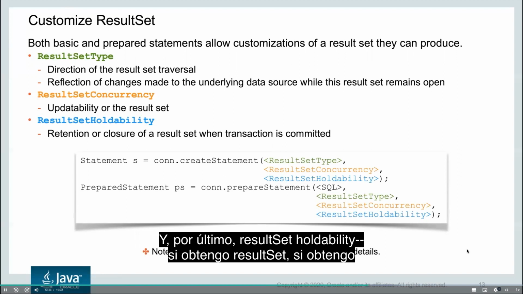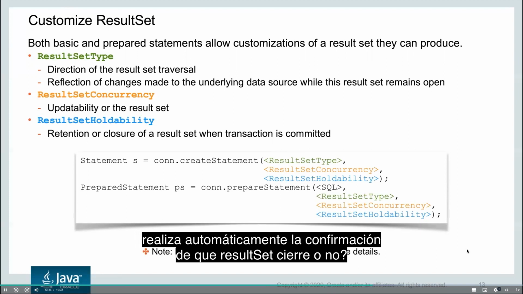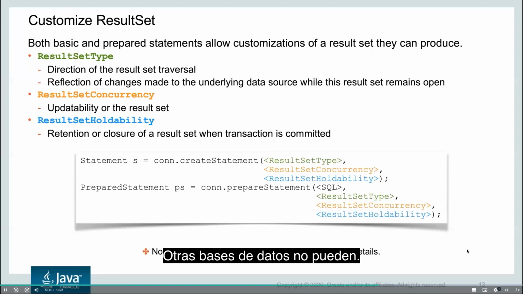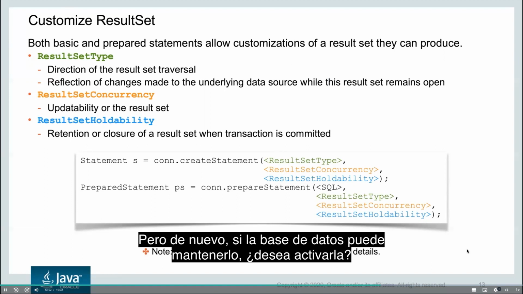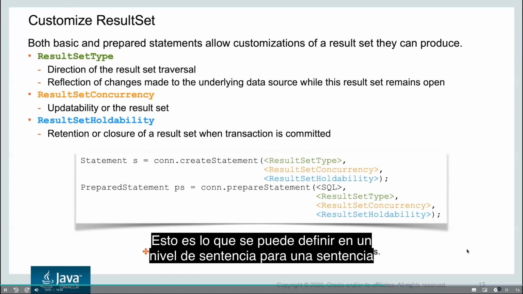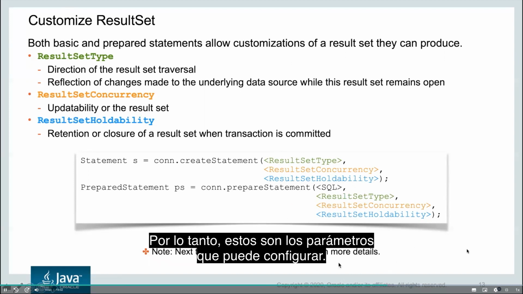If I get the result set, if I get records, and then I do some actions, and then I commit, does the commit automatically cause the result set to close or not? Again, it depends on the database. Some databases can do retention of result set over commit. Other databases can't. They can't retain it. But again, if the database can retain it, do you want to enable that? Don't you want to enable that? So you can play around with that. This is something you can set on statement level for prepared or generic statement. Yeah, so these are the parameters you can set.